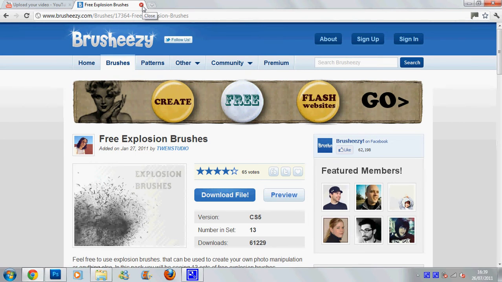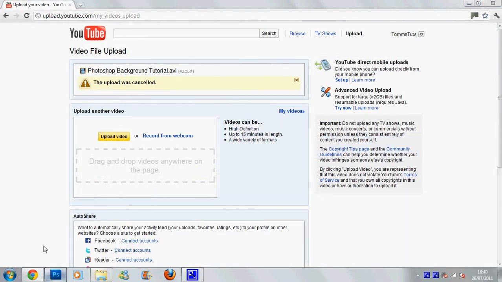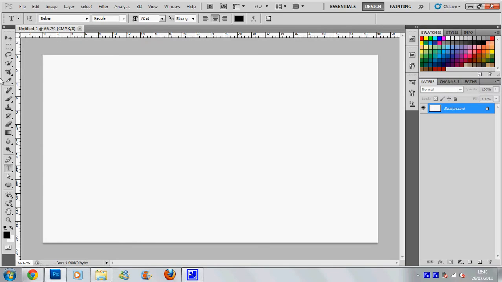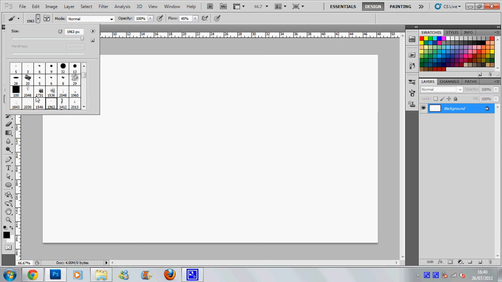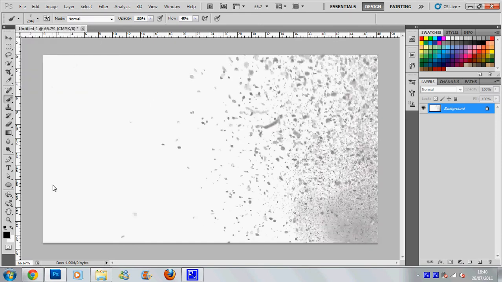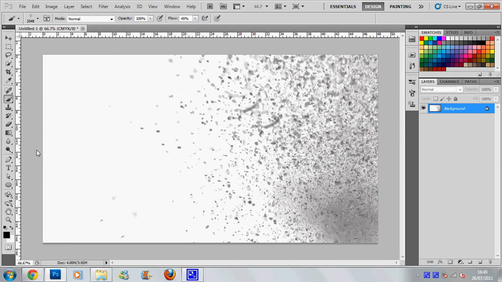Right, so you want to open it, and once you've got the brushes, you want to go on brush, and then you should just have loads of brushes, and you kind of just want to click everywhere. Not everywhere, this bottom right corner, get loads of the different brushes, try and make it as realistic as you can.